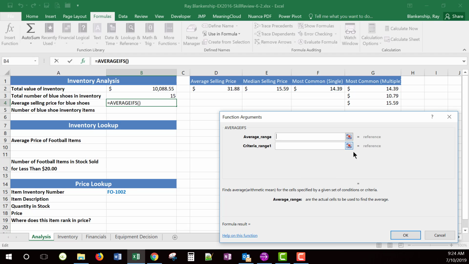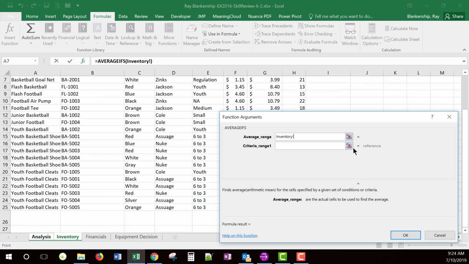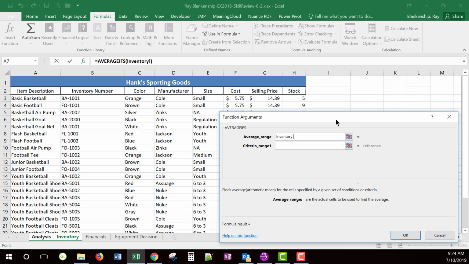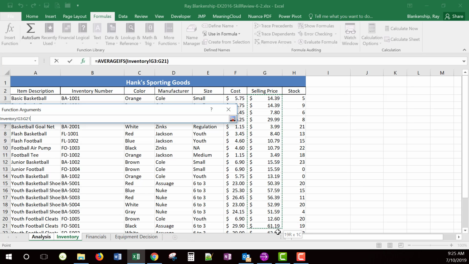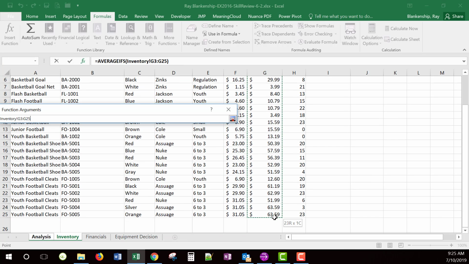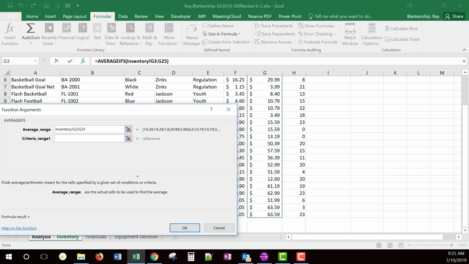What is it that we want to get the average of? Average selling price for blue shoes. So we want the selling price column. So we're going to select G3 to G25. That's part C.